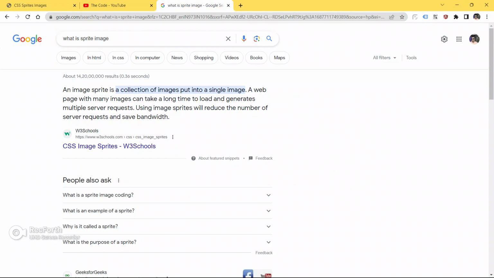So an image sprite is a collection of images put into a single image. A web page with many images can take a long time to load and generates multiple server requests. Using image sprites will reduce the number of server requests and save bandwidth. Guys, this means if you are using multiple images in your site, first of all your site will take a lot of time to load. Your site will be very heavy. It will generate a lot of HTTP requests, and it will use a lot of bandwidth also.